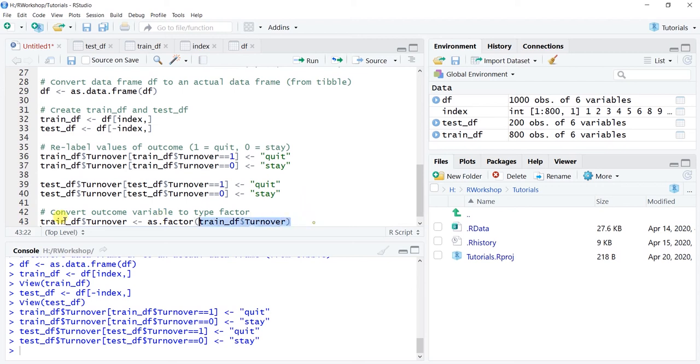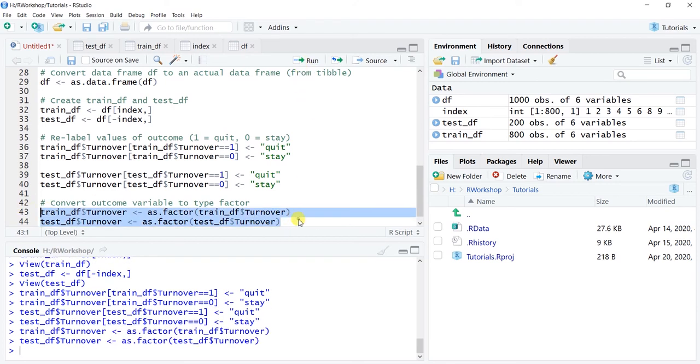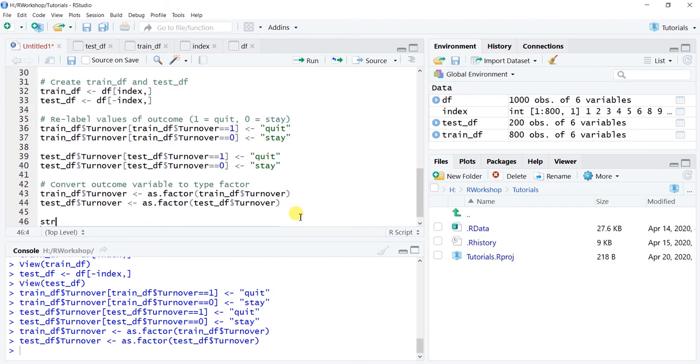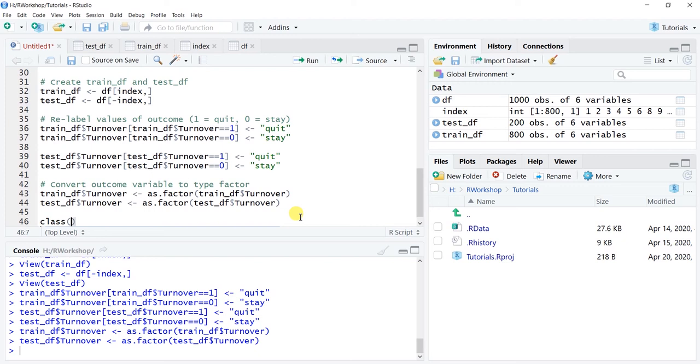Let's now copy this line, and we're just going to do the exact same thing for the test_df data frame object. So just replace the two instances in this line of train_df with test_df. And let's run both of those. Now we can verify if we've actually, and we can use the class function instead just to mix things up, make sure that train_df$turnover is of the appropriate class.